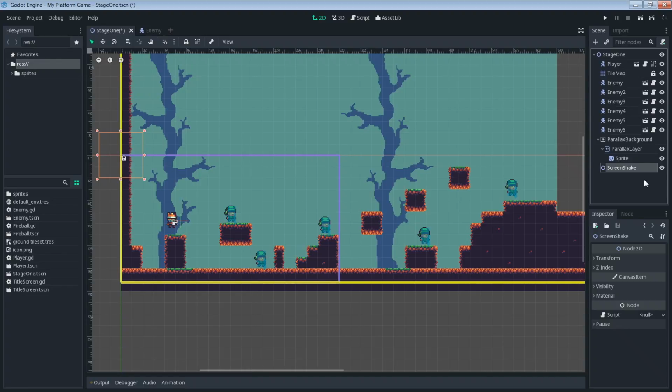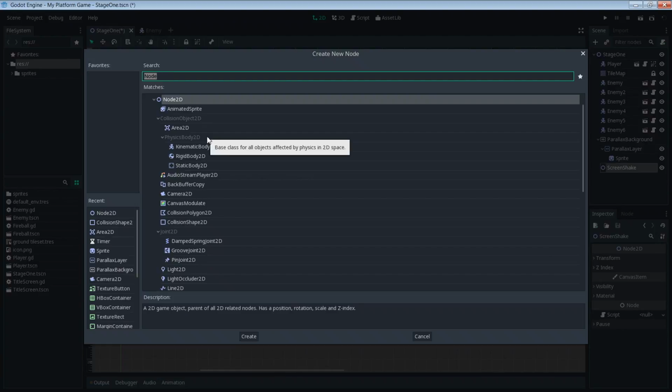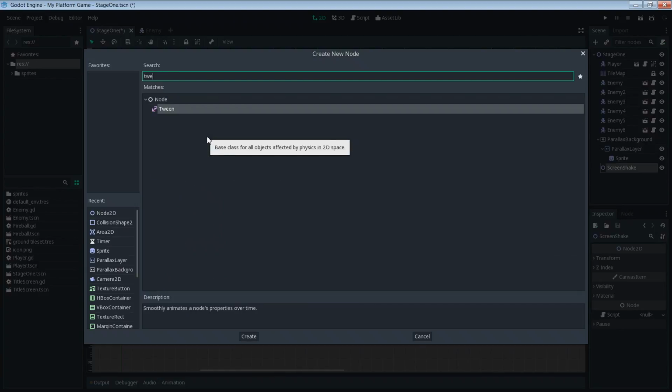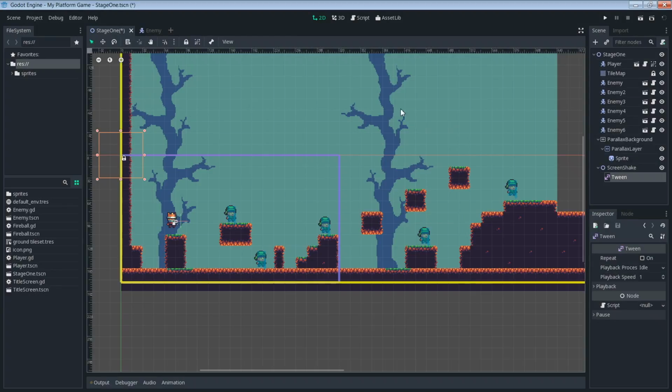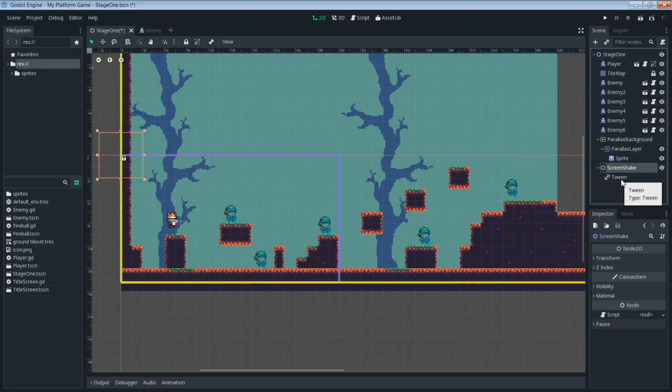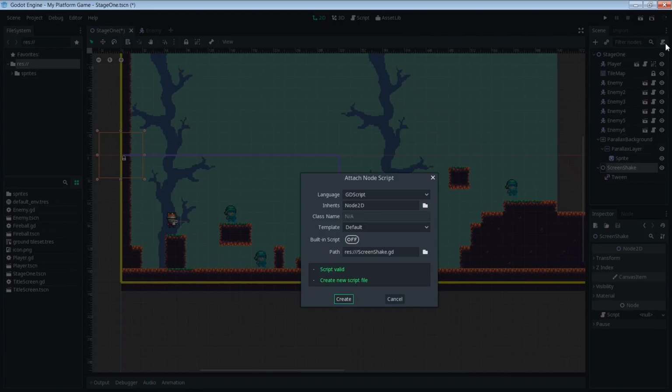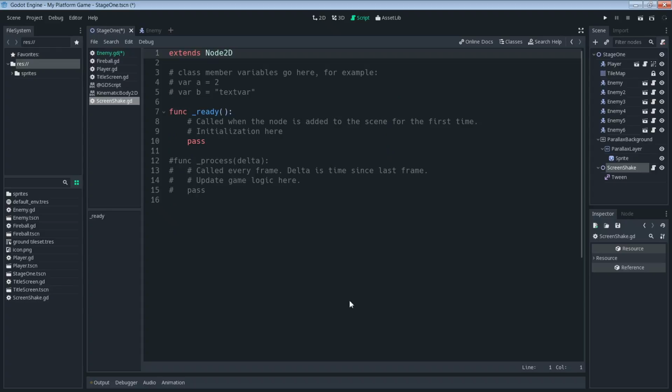Okay, and as a child of this screen shake node, we're going to add another node. And this is the first time we've used this node in the series. We're going to use a Tween node. So add that here. So this is what you should have. You should have the screen shake, and as a child of that, you should have the tween. Okay, so if you select the screen shake, we're going to add a script to the screen shake node. So click your add script, go ahead and create the new script.